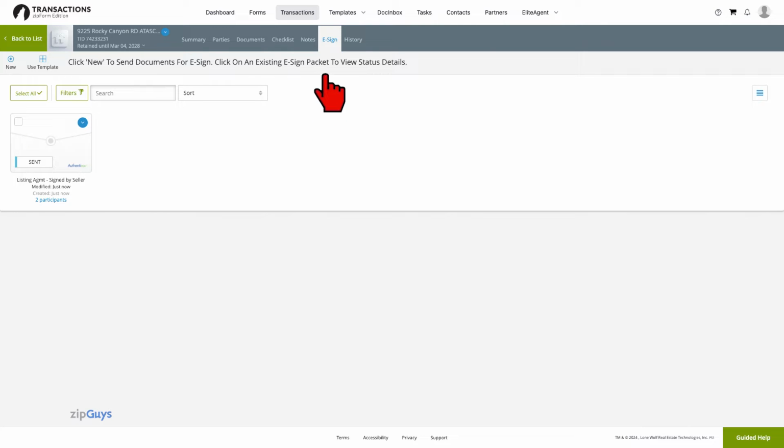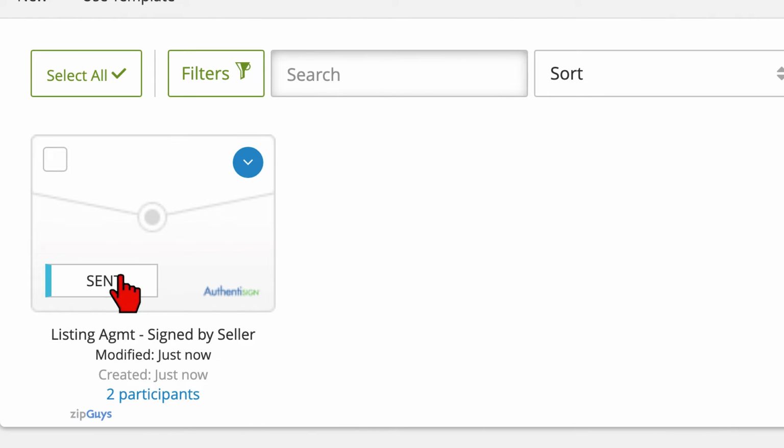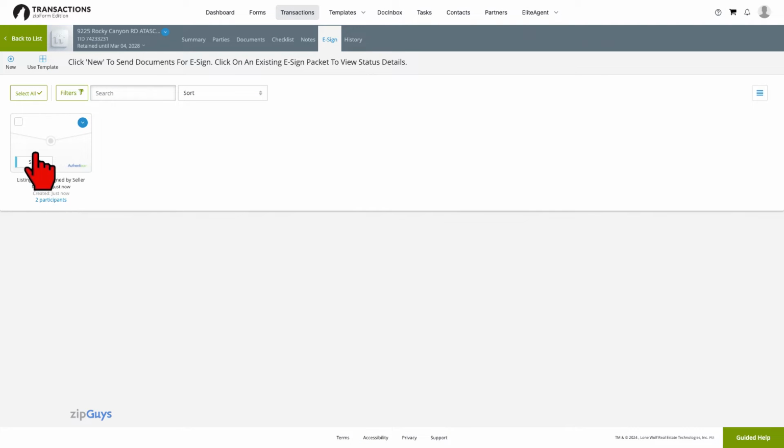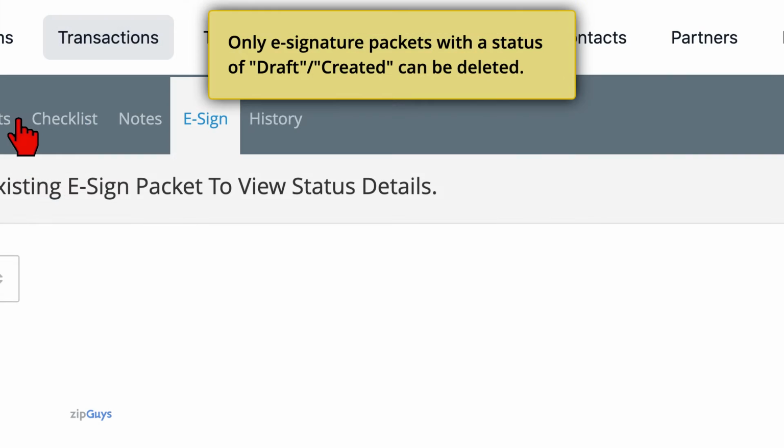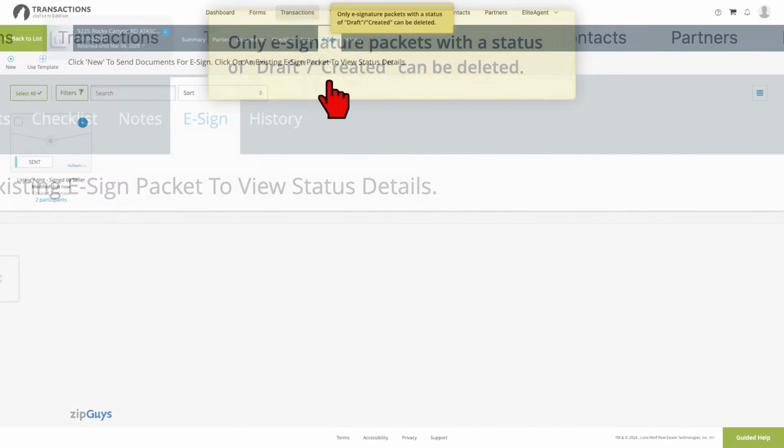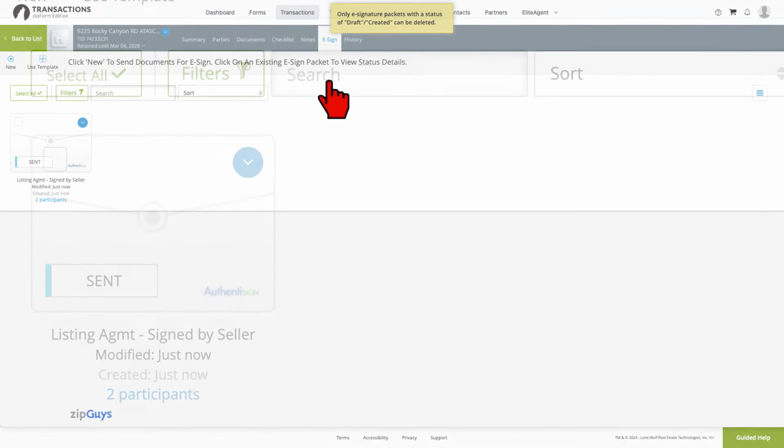From the eSign tab of your transaction, we can see here that we have a signature packet that has been sent, but not yet signed. When we try to select the signing to use the delete button, we are presented with an error message, letting us know that the status of this signing packet does not match the criteria to delete it from this page.